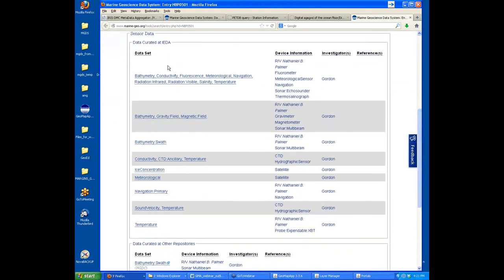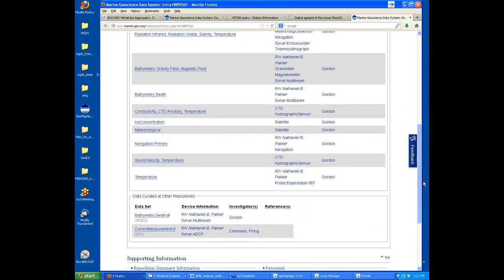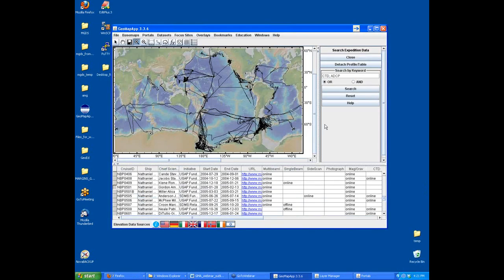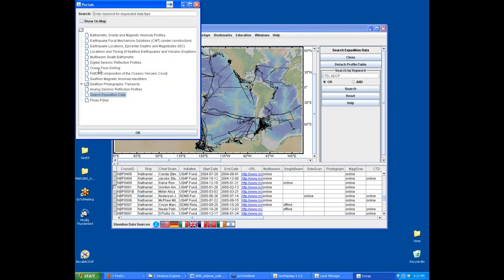And there's the listing of all the different data sets that are available, both here through AIDA and at other repositories. Okay, so we've run out of time, unfortunately. I didn't have time to get to the ocean floor drilling portal, but like I said before, there are YouTube videos and they go into the detail of that portal.